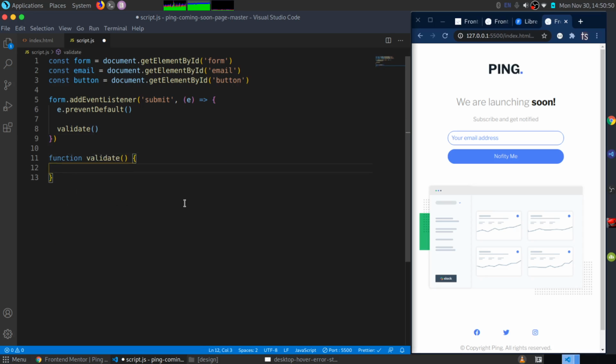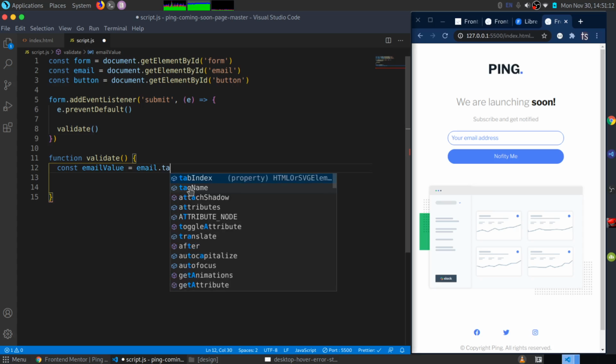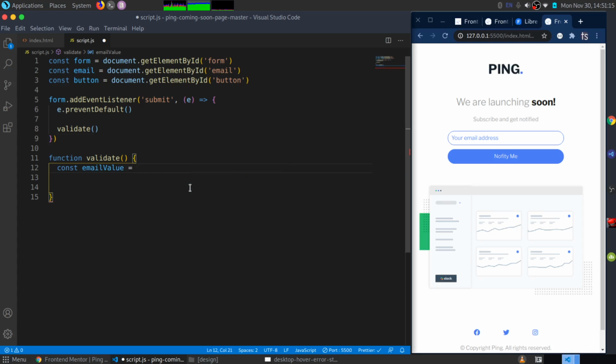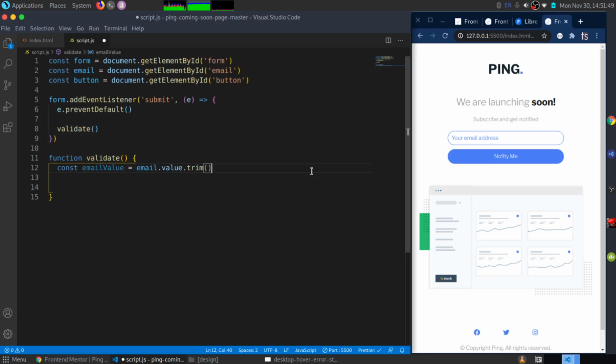And the things that we're going to be needing are the values that are entered here. So we're going to create a variable, const, and the email value is going to be the email dot target dot value. Is that really how it's done? Just a moment. Okay, I'm doing this wrong. We just need the email, and we need the value for the email, and just to make it safer, I'm going to trim it, like so.